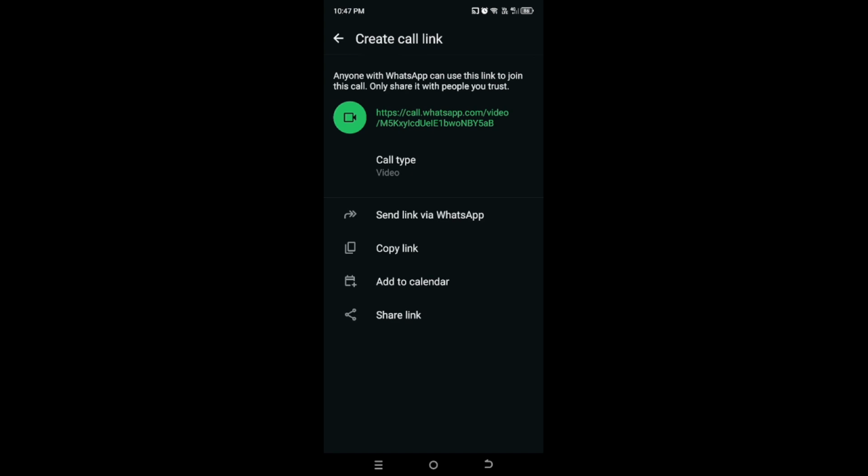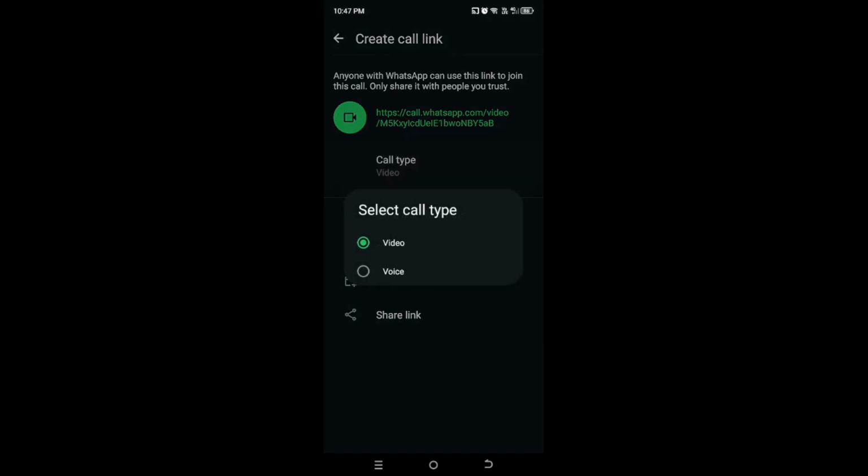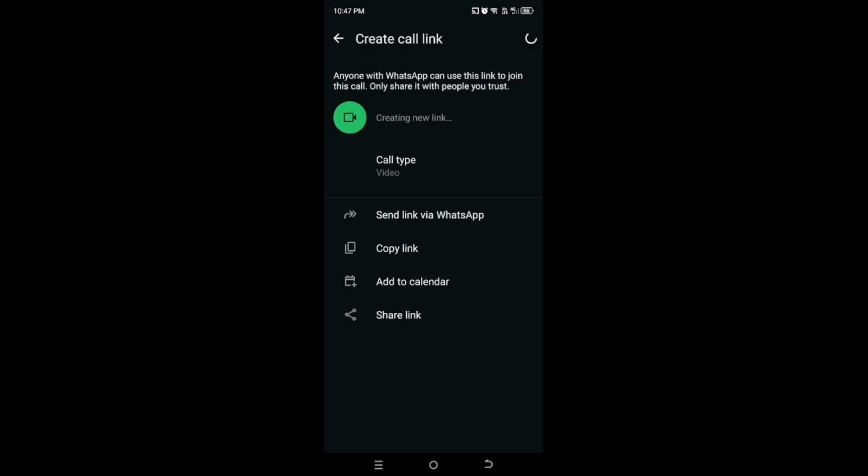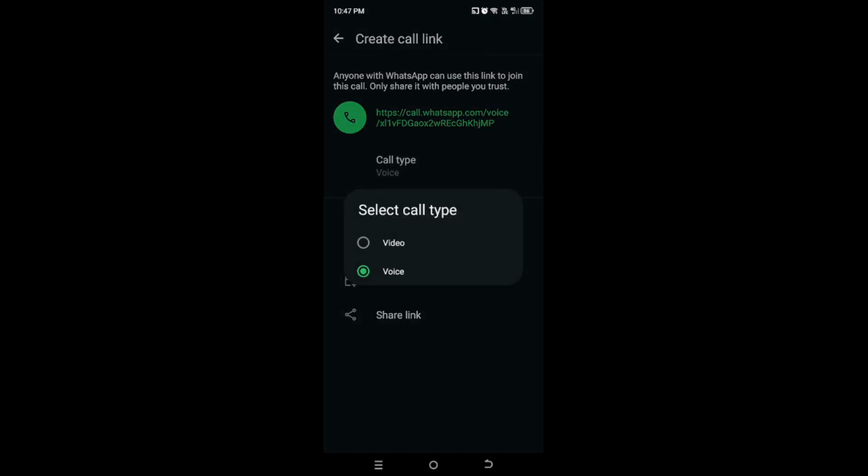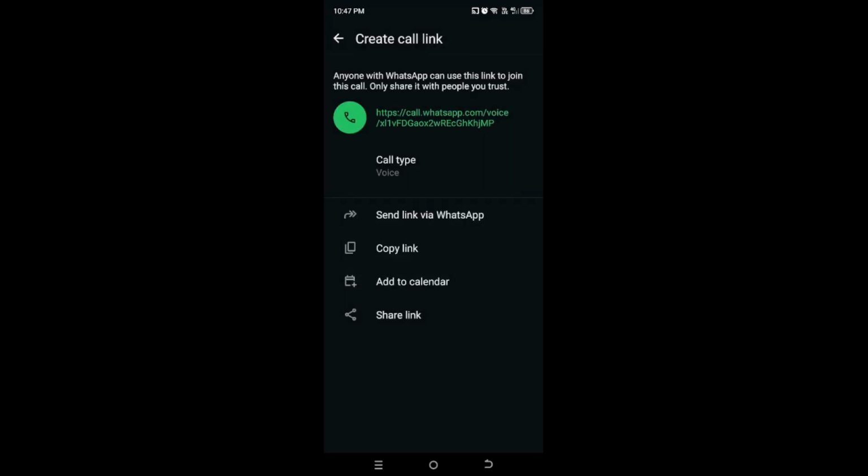Here, you can choose the type of call you want the link to start. You'll usually see an option to select either a video call or a voice call. If you want people to see you and use their camera, choose video. If you prefer an audio-only conversation, choose voice. Take a moment to pick the one that best fits your needs, because the link will always open that type of call. After you select the call type, WhatsApp automatically generates a unique link for you.